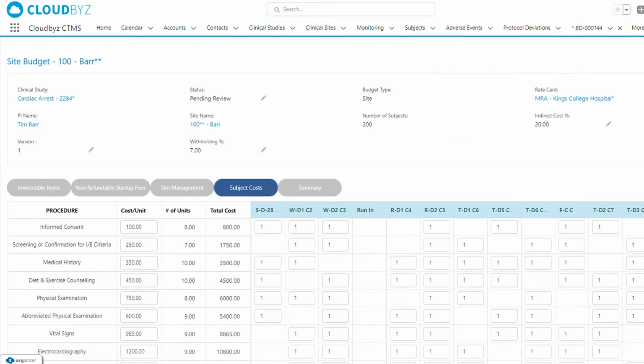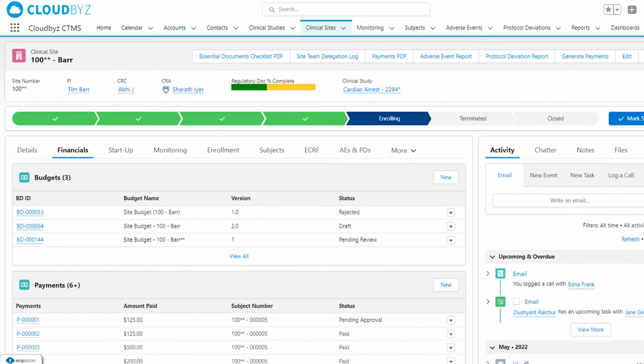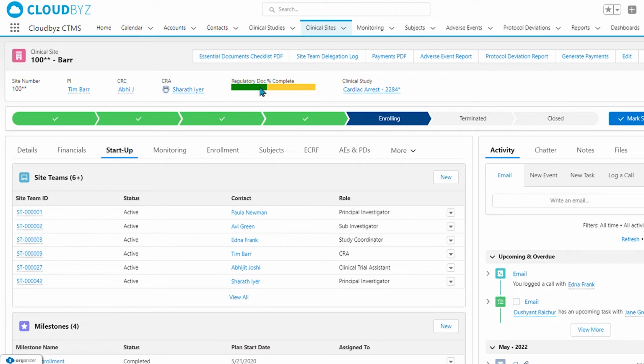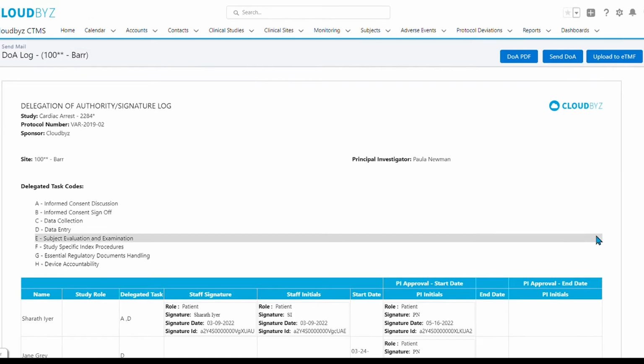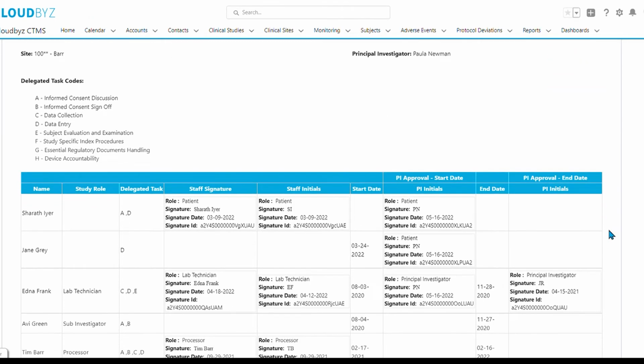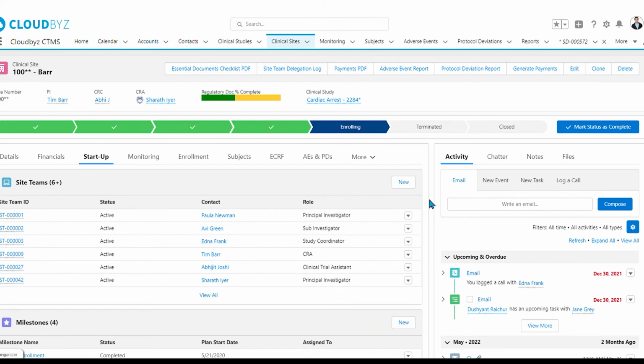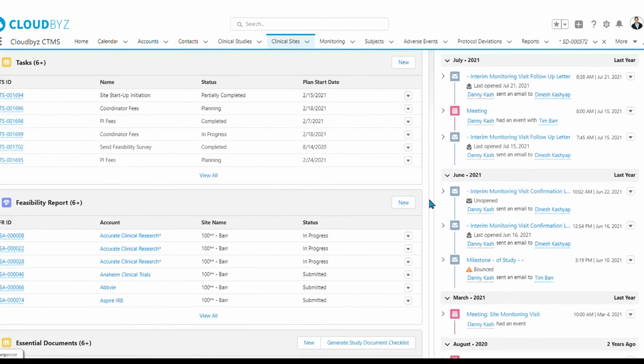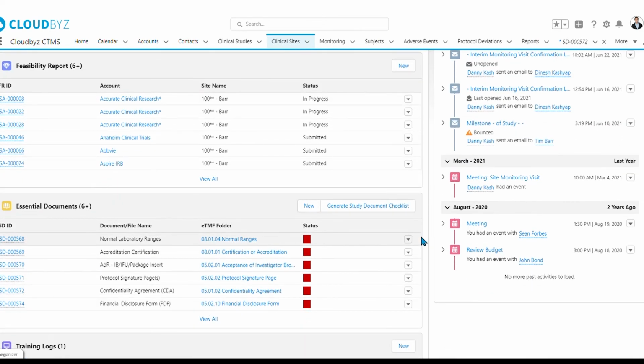If I go back to the site page, in the startup subtab, I can track my site team members. And here at the top, with the click of a button, I can generate the site's delegation of authority log. If I go back, a little beneath that, I can track my essential documents for the site. The list of essential documents gets automatically created by just clicking this button, where the system creates this list based on a template of essential documents.